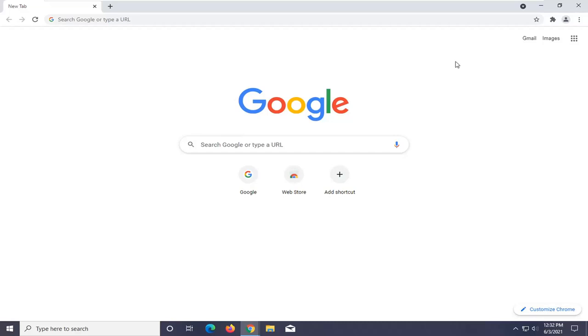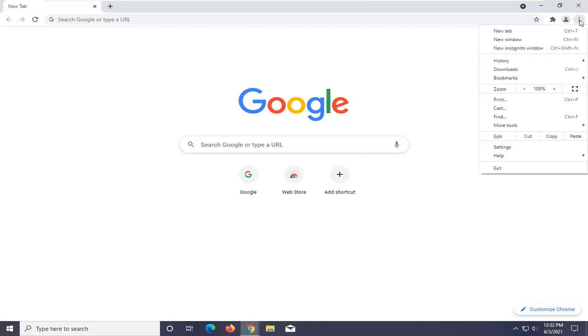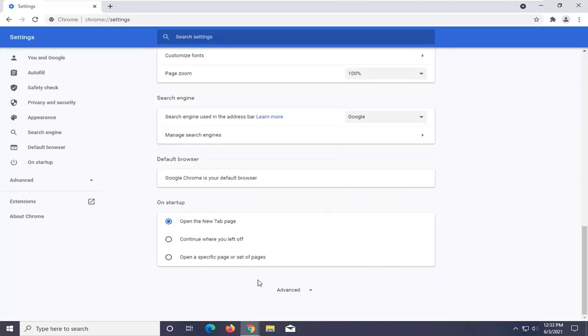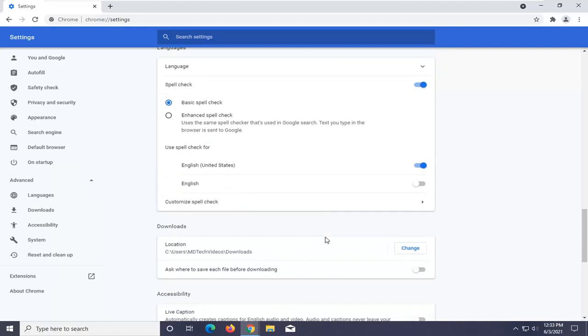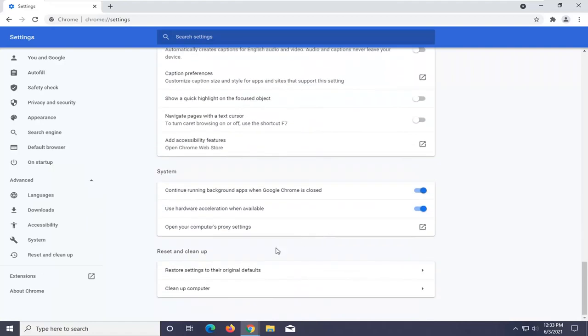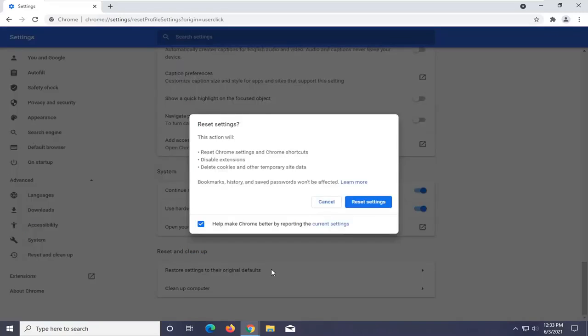So we're going to select the settings icon on the top right corner of the browser screen. Go ahead and left click on that, and then select the settings. Scroll down near the bottom of this page where it says advanced, and go ahead and left click on that. Scroll down again, and select where it says restore settings to their original defaults, and go ahead and left click on that.